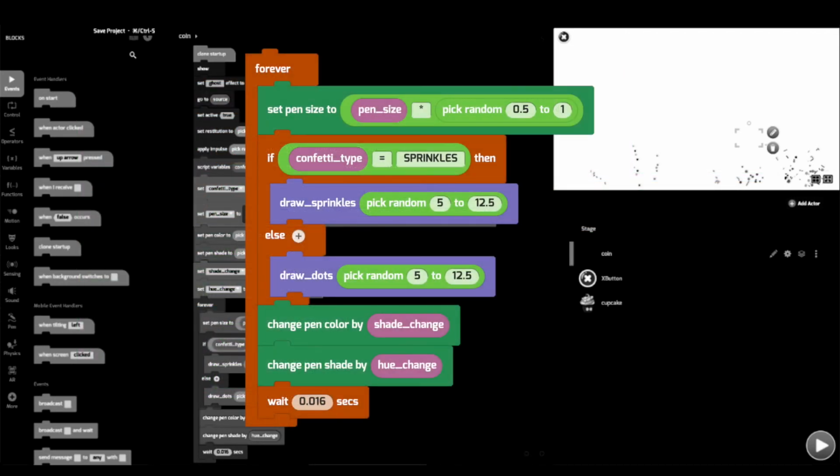Then, we draw until the clone is deleted from the previous clone startup block. We don't actually need any movement code because the particle moves using physics. While we're drawing, we change a bunch of pen parameters like pen size, pen color, and pen shade to spice each particle up.